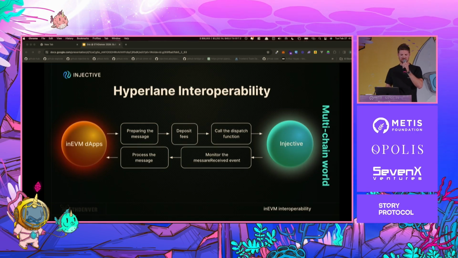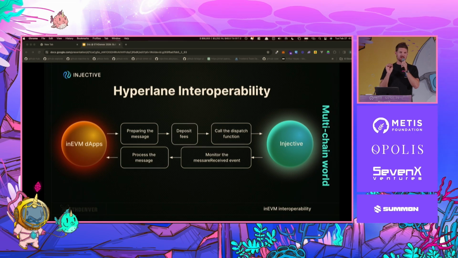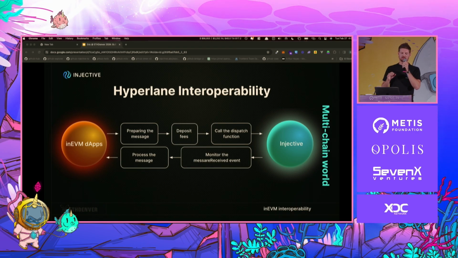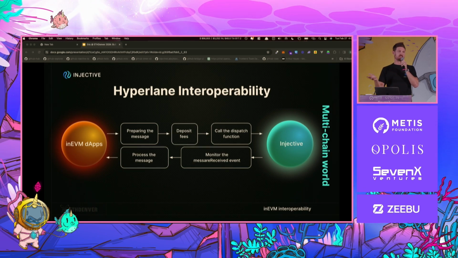So with Injective's deep integration with various blockchains and the liquidity gathered over time, you can easily deploy a dApp on any VM that accesses liquidity and users from all over the multi-chain world by connecting to just Injective.